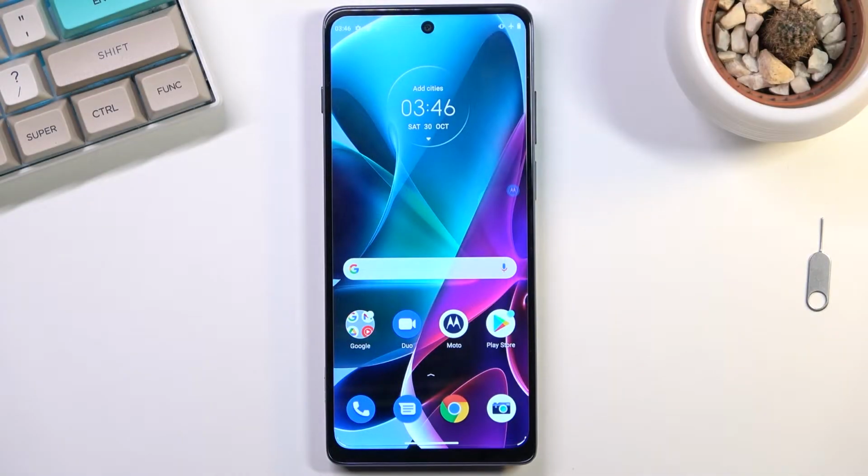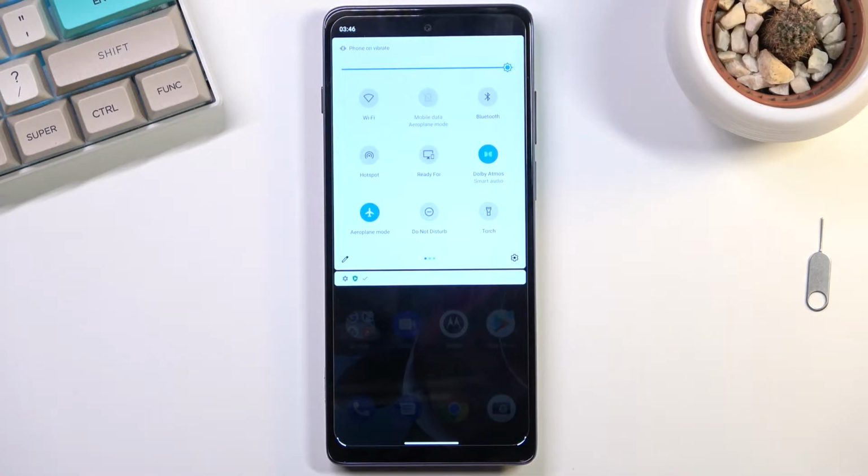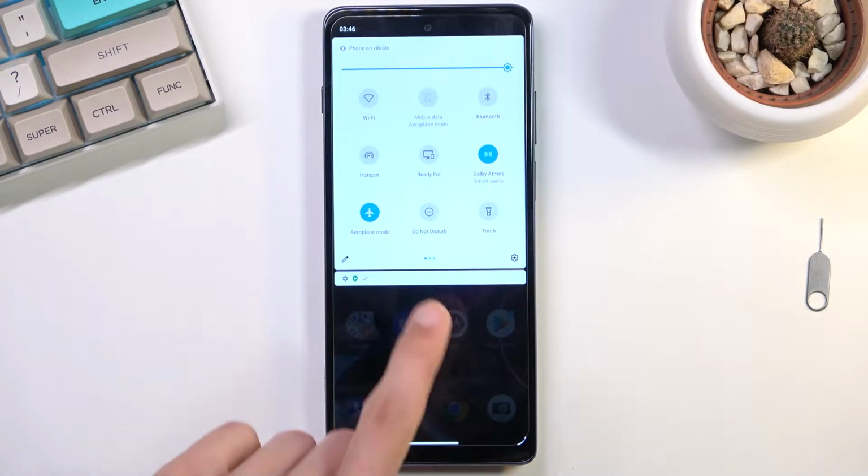Welcome. In front of me is a Motorola Moto G200, and today I'll show you how you can enable and set up the Do Not Disturb mode. To get started, you will want to pull down your notification panel, and from here look for the Do Not Disturb toggle, which for me is right here.